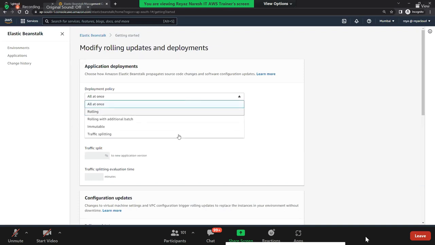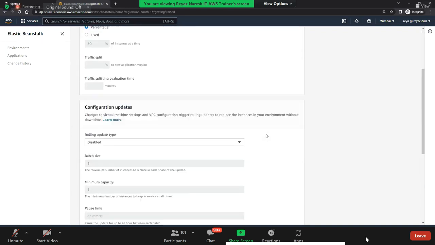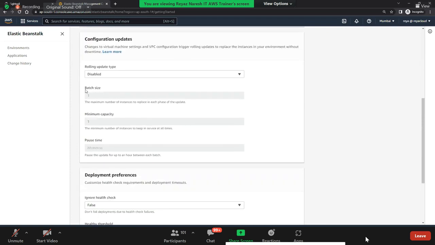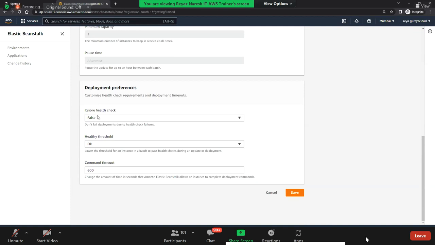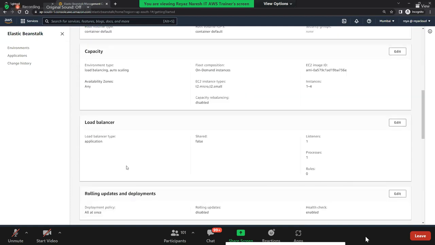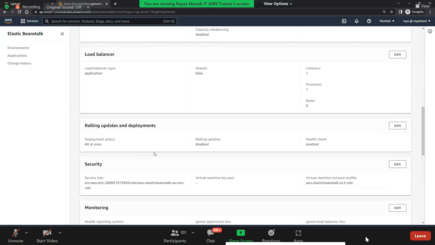So it's just a drop down, guys. If you select this, then I told you, batch size and all, you have to give it, and then you go check, ignore health checks and all the things that we have already learned. So based on a requirement, you just go ahead and do it.